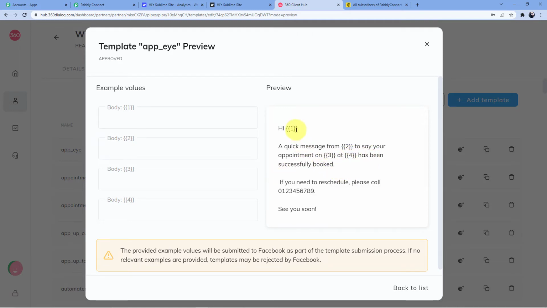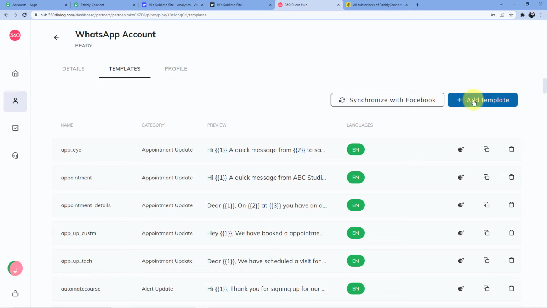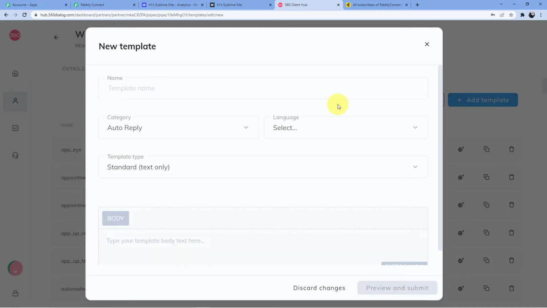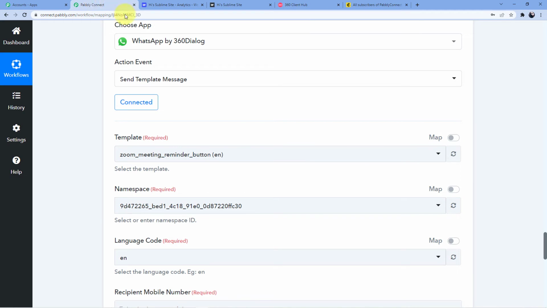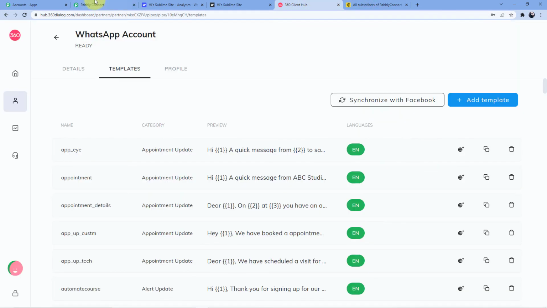Now you can see here body field 1, 2, 3, 4 is blank, and I can put anything in these fields. So these kinds of templates can be made by clicking on the plus add template button, and here you can add the template name, and you can add the category, and then make the template according to yourself, and then get it authorized from Facebook. Okay. Now let me show you which template I am using here.